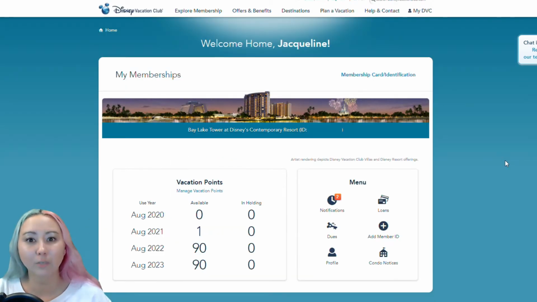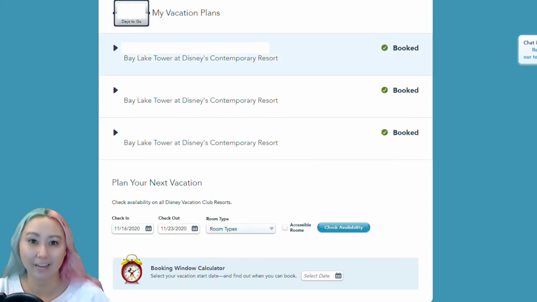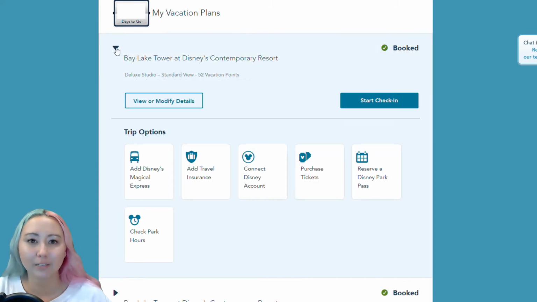The second portion of your dashboard is less about your membership and more about your vacation. If you have a vacation booked already, your countdown will appear at the top, and then any details will be listed below. And very similarly to My Disney Experience, if you expand any of these, you can view or modify the details, you can begin your online check-in, and you can add any of those additional options.